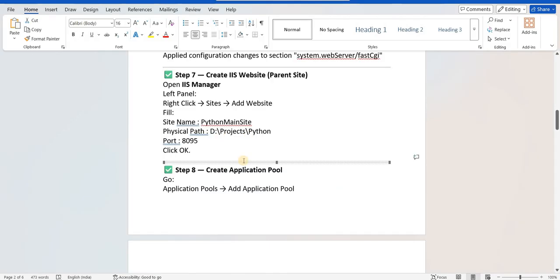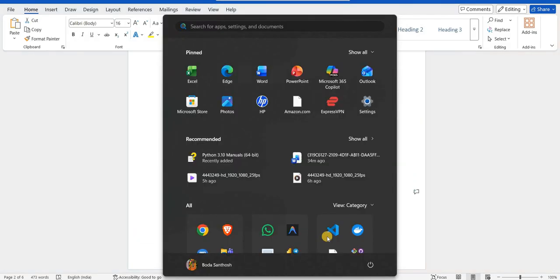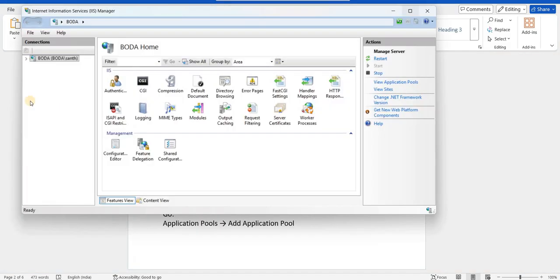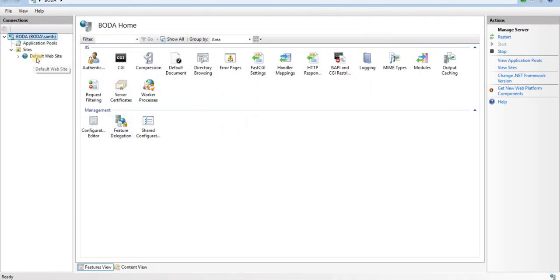Then, to open IIS, click the Windows button, enter IIS and you will see it here. By default, there is a Default Web Site.